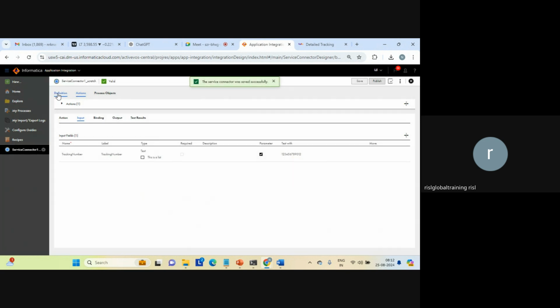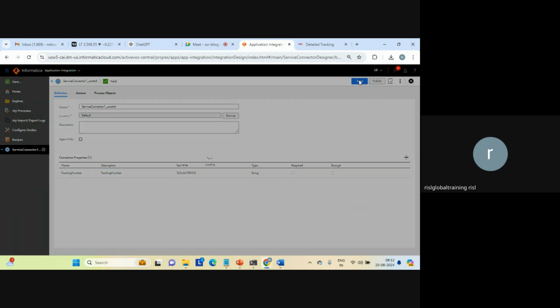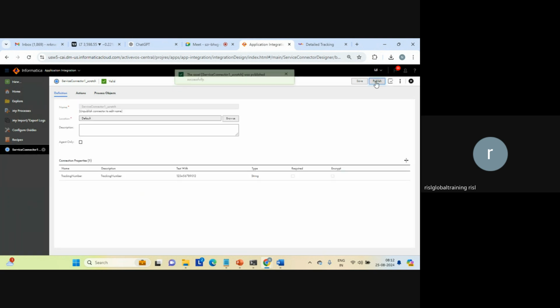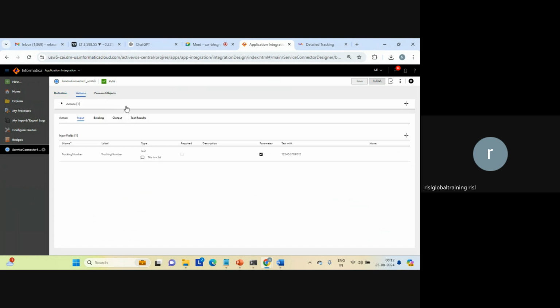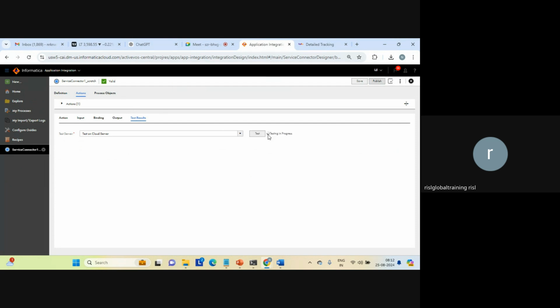And we can also supply what you also test with. Copy and paste, and then save it. So that's all. Now, if you want, we can get it published so that we can make use of it wherever you want. Publish means others can make use of it. Nothing beyond that. Now go to actions and select test results and click on test button.